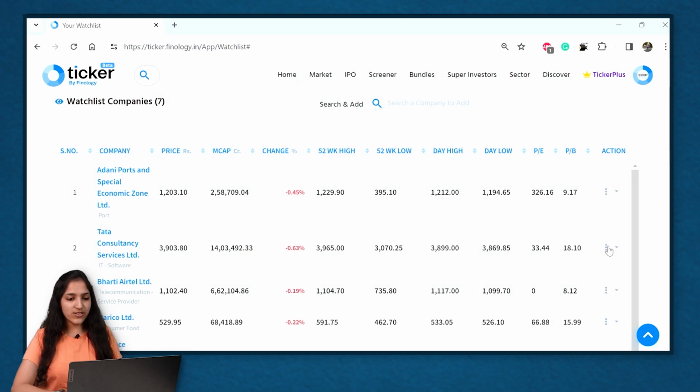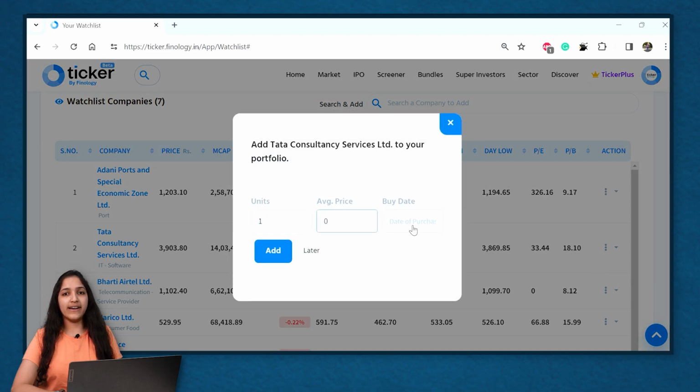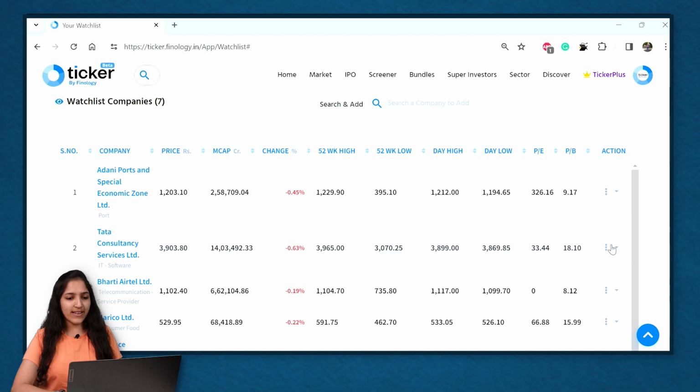If you buy any of these stocks and want to add them in your portfolio, then choose the add to portfolio option. Enter the number of units you bought and at what price, then click on add and the stock is added in your portfolio. Let's add TCS in our portfolio as an example.